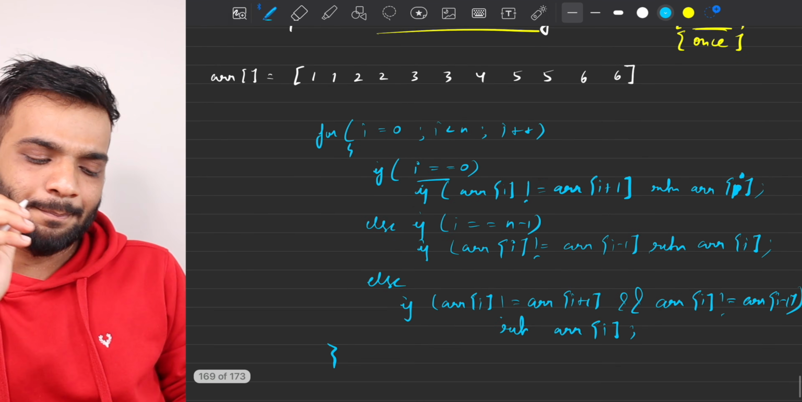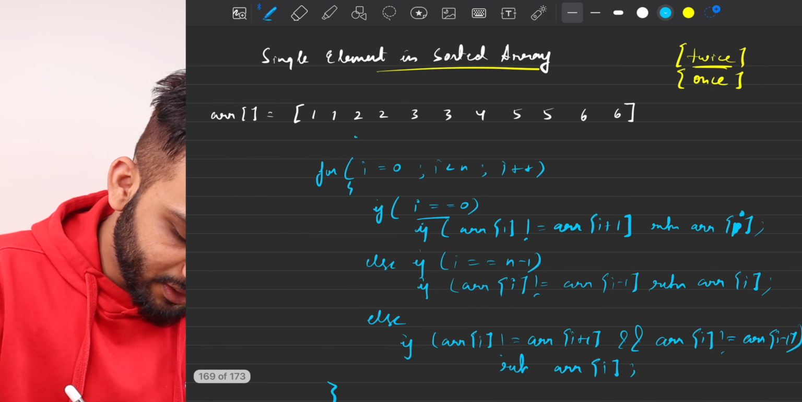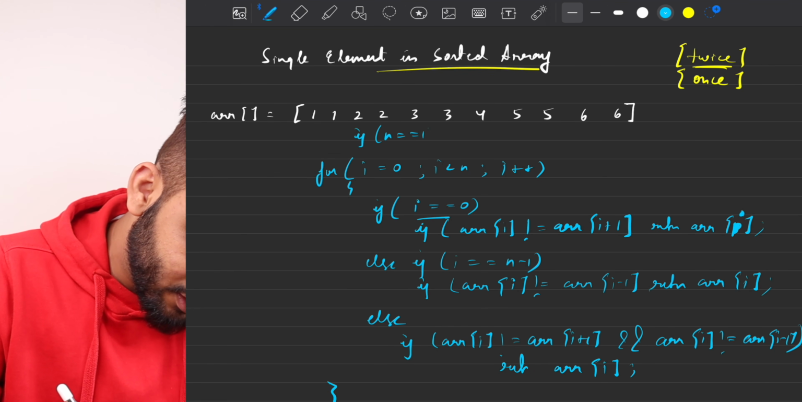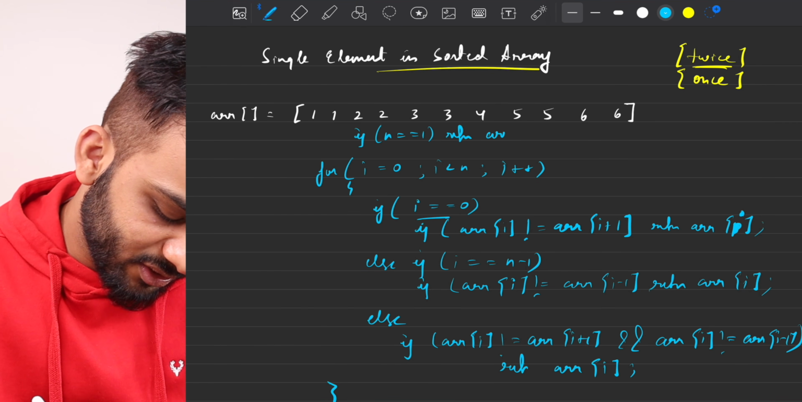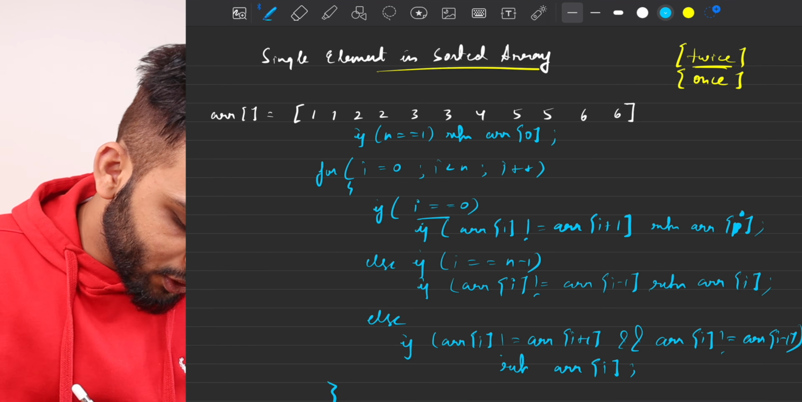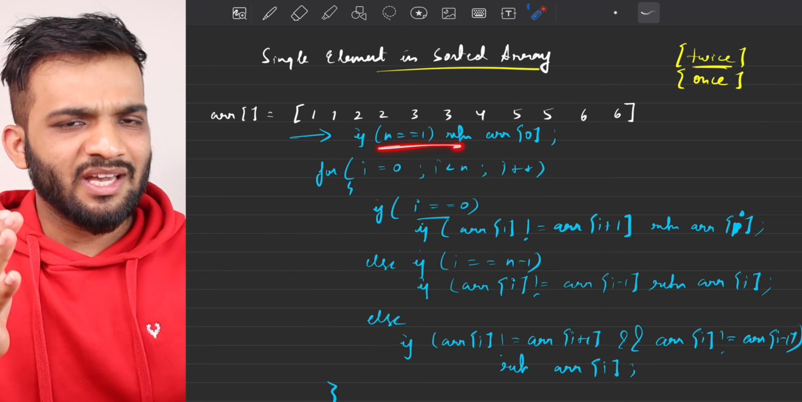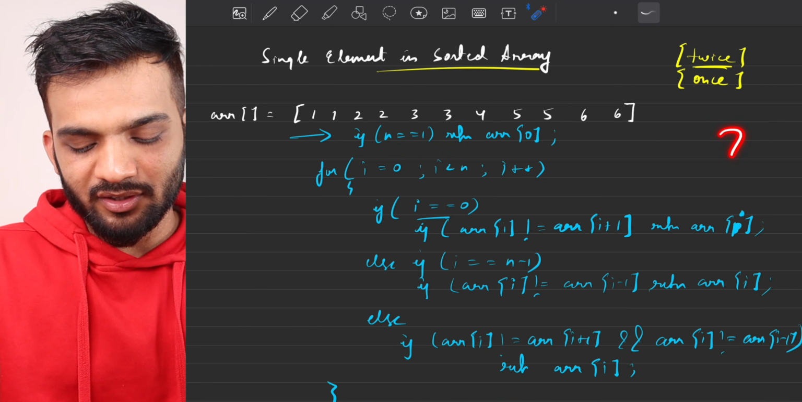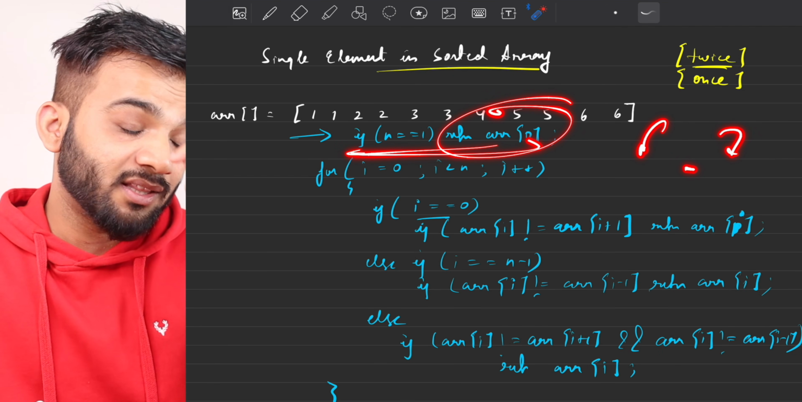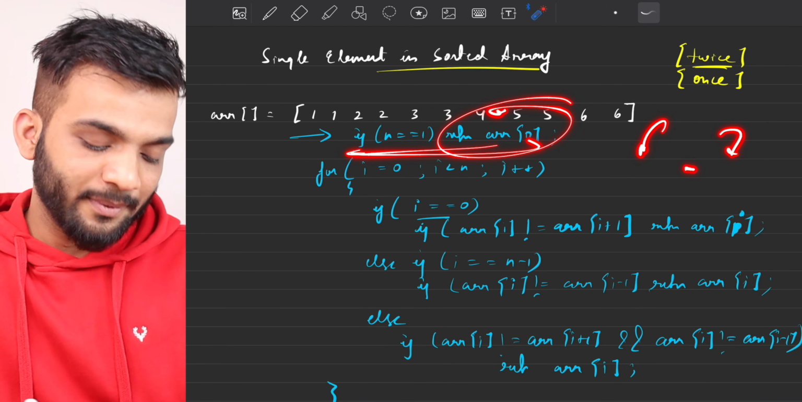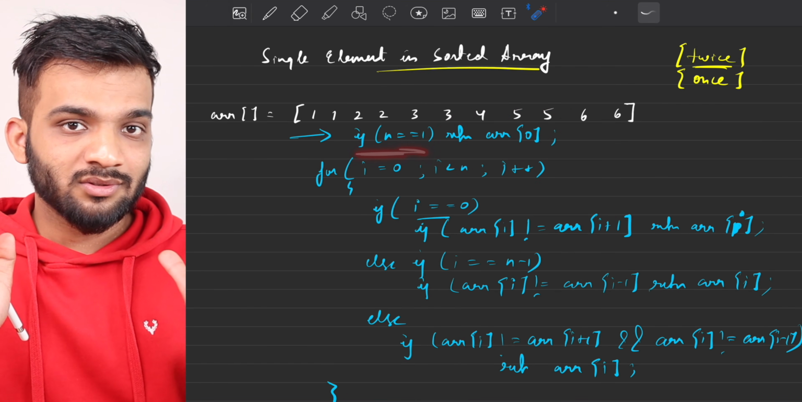Very easy, but be careful about the case where n is equal to 1. If you are given a size 1 array, the answer will always be array of 0. This is an exception. If the array has one element, it will have neither a right nor a left. In that case, the element in the array itself will be the answer. That is for a size 1 array.